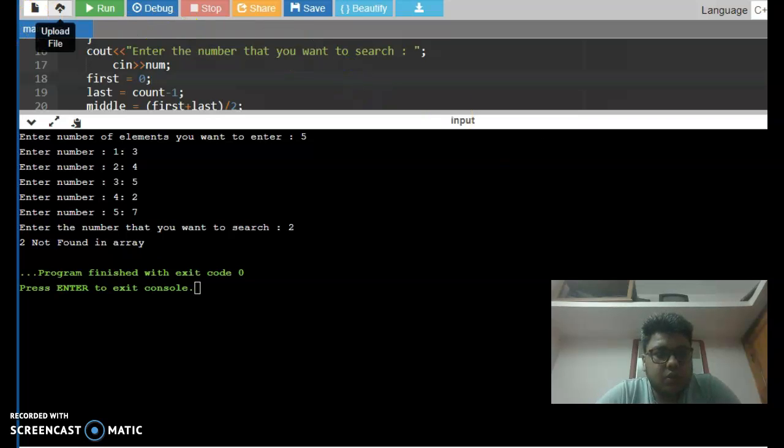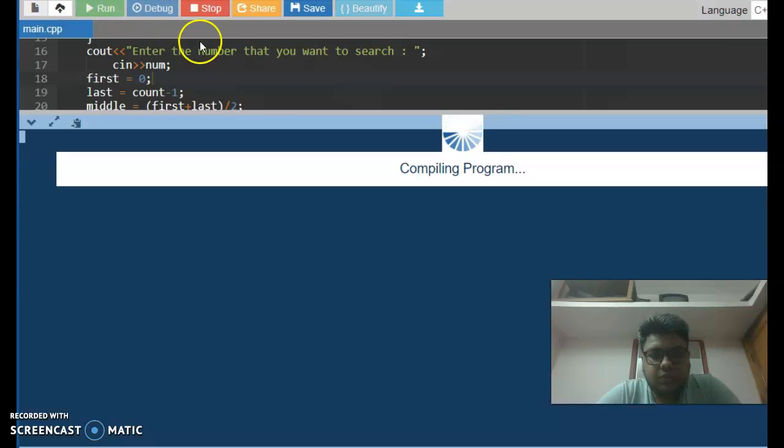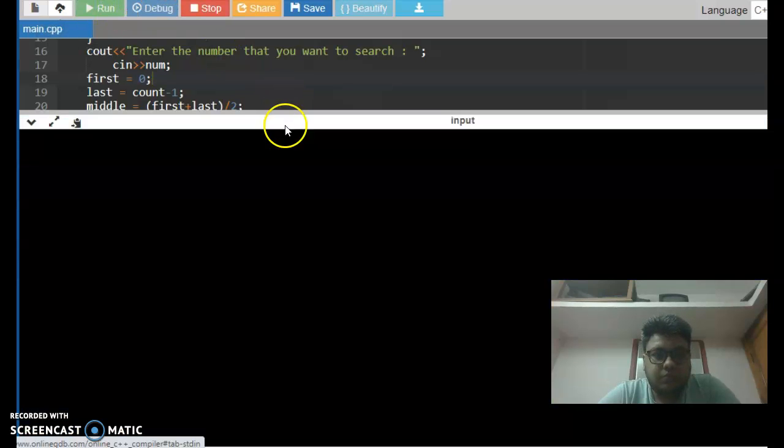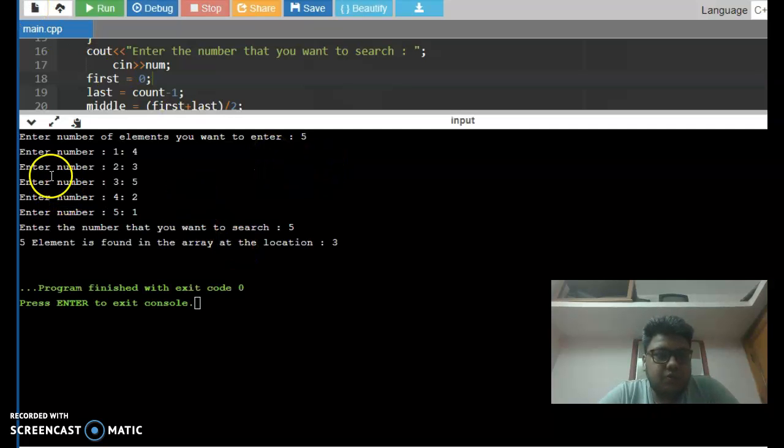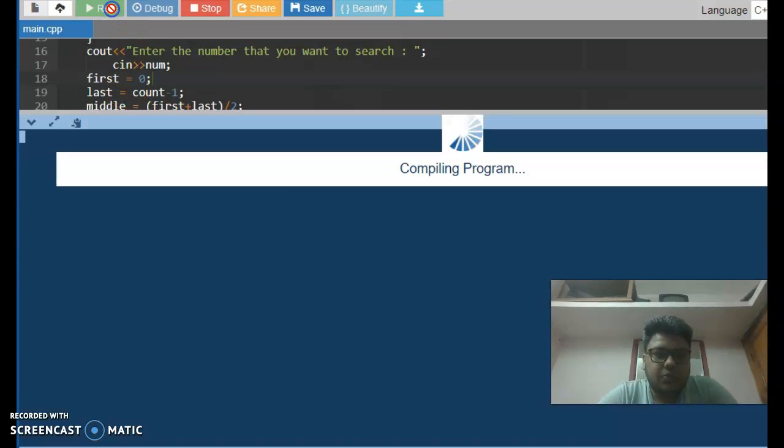Again I run that program. You see, I enter the numbers 1 4 3 5 2 1, and enter the number I want to search, 5, and it shows that 5 is found in the array at the location of 3. See, 5 is at the location of 3.